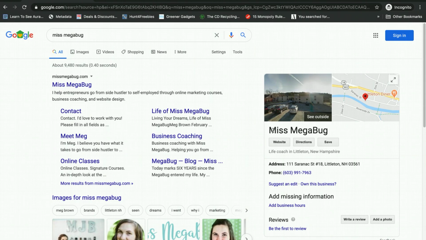Underneath that is your business name. There's a link to your website, directions, and save, so if somebody wants to save your information for later, they can do that. And this very annoying section pulls your primary category that you set on the back end. I don't ever remember setting life coach as a category, so this is something I'm going to have to reach out directly to Google to fix. Hopefully you don't run into this, but if you do, don't be afraid to reach out to Google directly. They're very friendly and they're usually pretty quick. I just haven't gotten around to it.